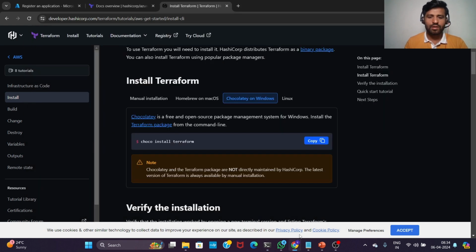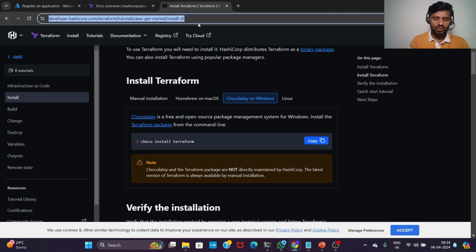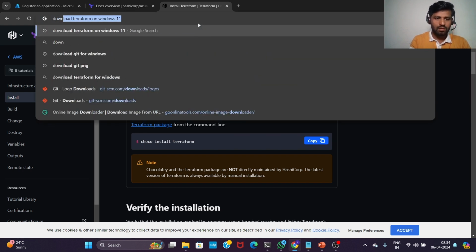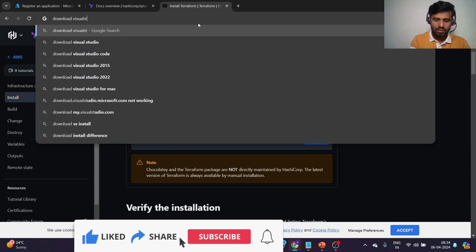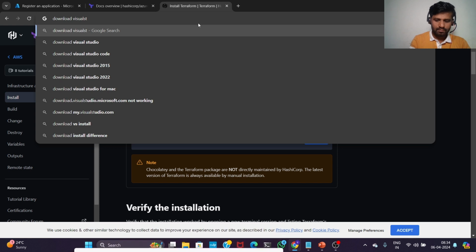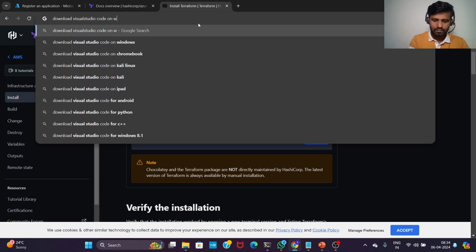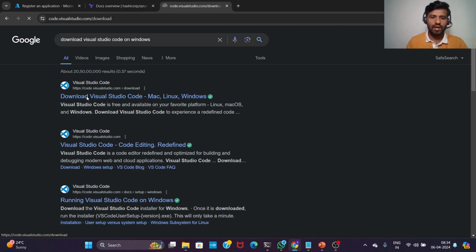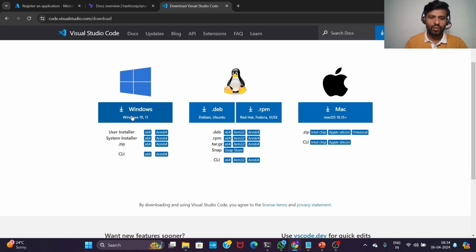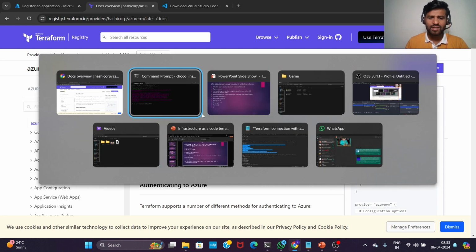Then after that you need to install Visual Studio Code. Download Visual Studio Code. See like this, you can come here and go here, and you can download for Windows. If you click here, it will be downloaded. Okay, it's this easy. Now we can see what is the next procedure.